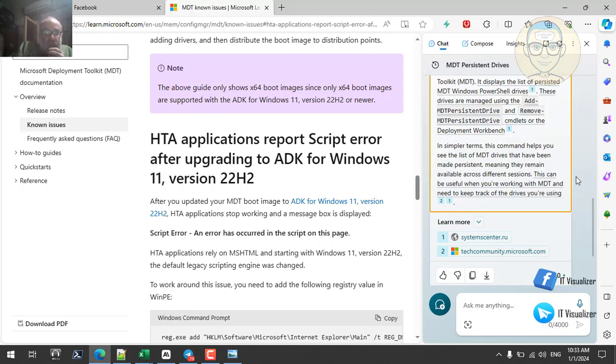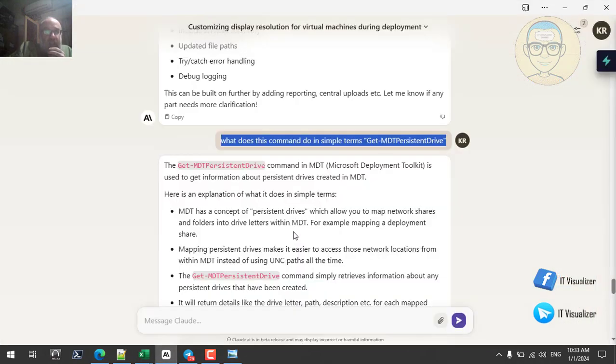It will not disappear, it will appear through different sessions. This can be useful when you are working with MDT and need to keep track of the drives you are using. This is a simple explanation, but I can give you another AI explanation which is easier to understand. Here, the Get-MDTPersistentDrive command in MDT is used to get information about persistent drives created in MDT. In simple terms, MDT has a concept of persistent drives, which allow you to map network shares and folders into drive letters. For example, mapping a deployment share.